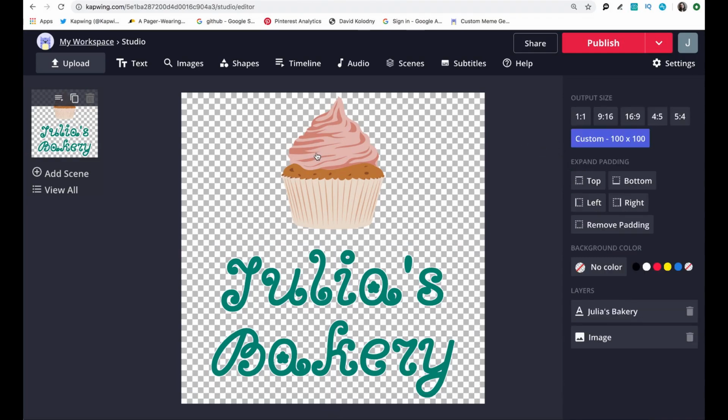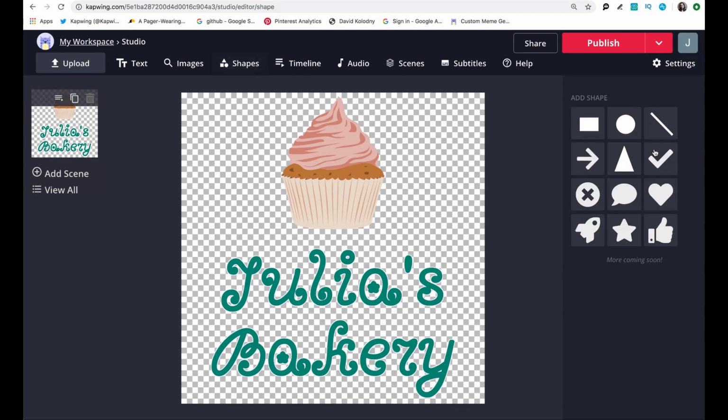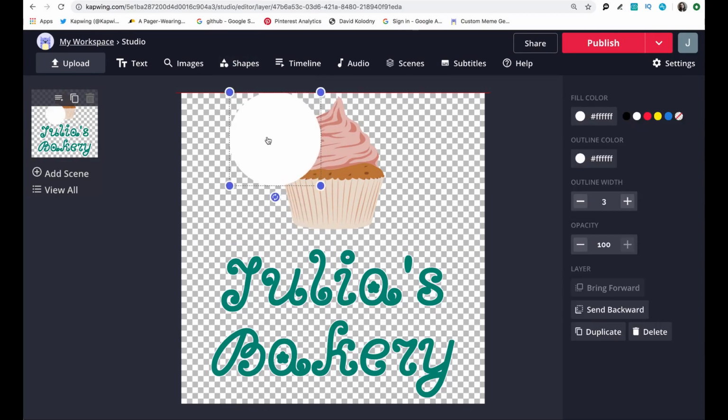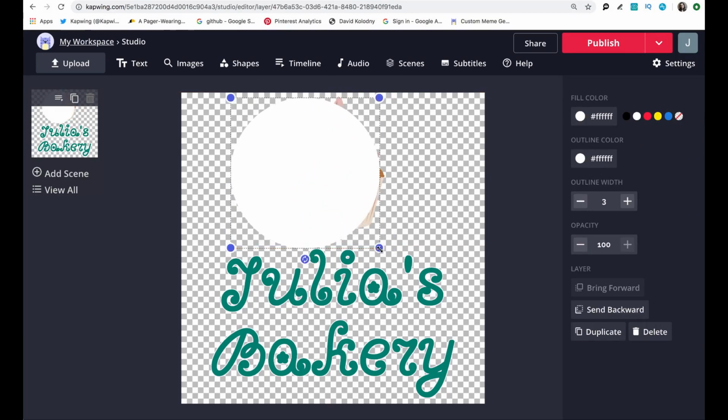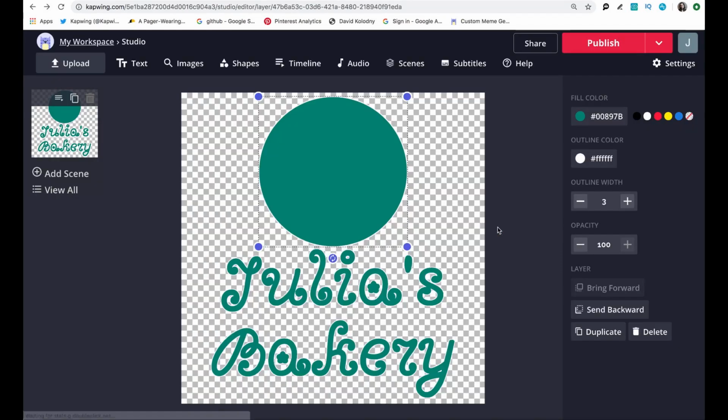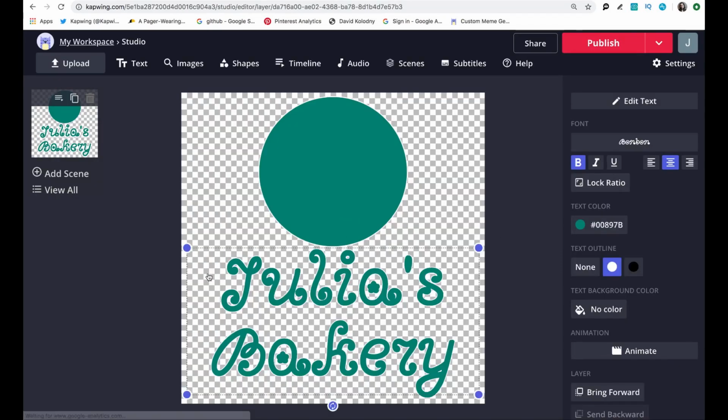And the last tool I'll show you for making your logo design is this shapes tool. You can click on the shapes tool to access this set of default shapes that you can use and adjust. I'm going to use this circle tool to go behind the cupcake and make it the same color of green as the text. So I'll fill it with that color of green, and I want the outline to be white, just like the text. There it is.